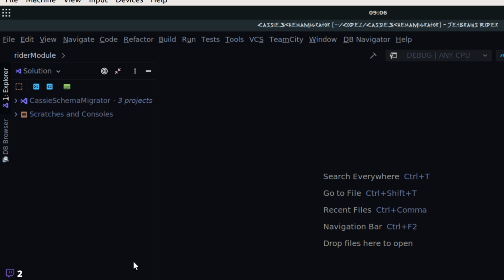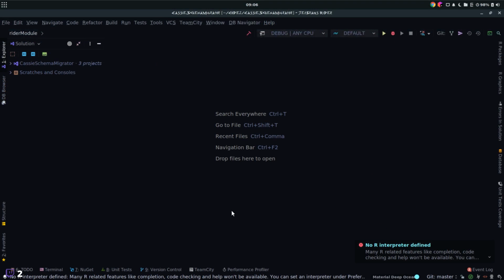I need some fixins real quick. Repositioning the IDE right now. There we go.